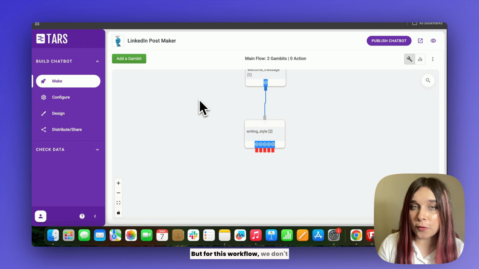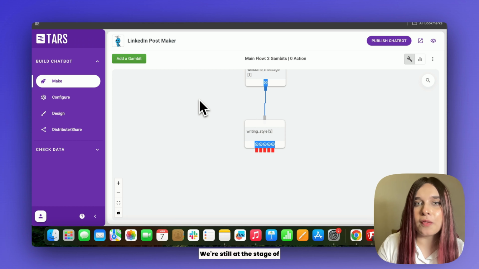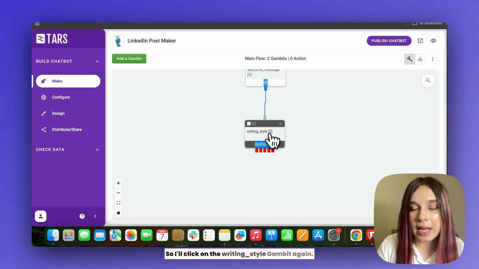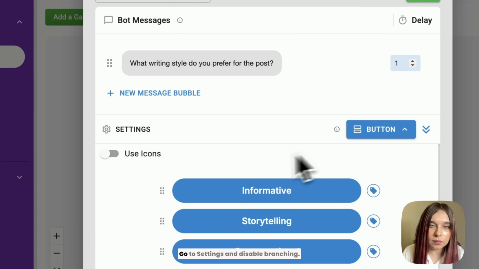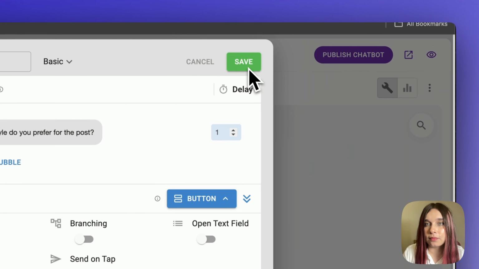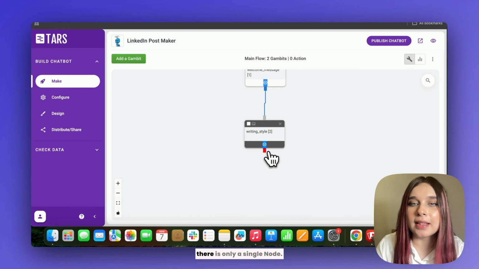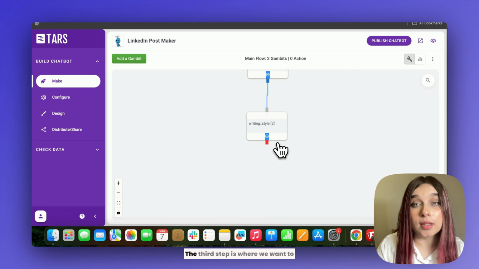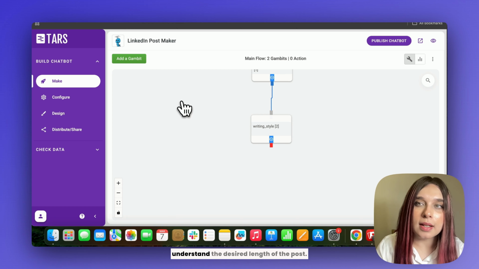But for this workflow, we don't want the conversation to branch off. We're still at the stage of gathering information from the user. So I'll click on the writing style gambit again, go to Settings and disable branching. Click Save. All the nodes have disappeared and there is only a single node. So by now, we have completed 2 steps in the conversation. The third step is where we want to understand the desired length of the post.